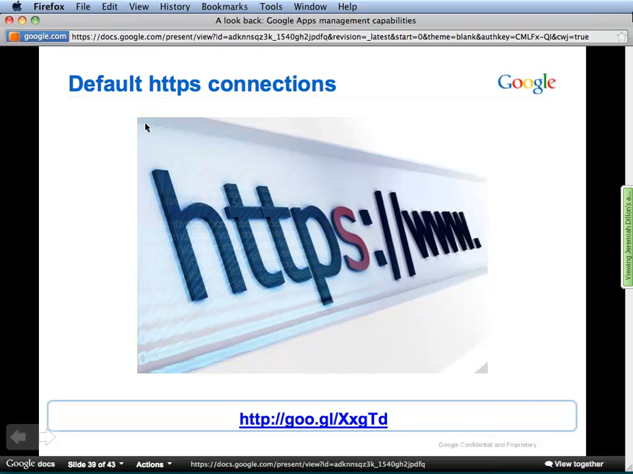The next piece is the default HTTPS connections. Google Apps offers the ability for an administrator to choose to force all users to connect to Google Apps using HTTPS. What this means is it provides an added layer of security on top of the connection to our web apps. So if your users are using non-secure internet connections like public wireless or an unencrypted network, this forces their connections to Gmail and Google Docs to be encrypted and thus more secure. In this way, we're helping you protect the data and information while it's in the band that your users are transmitting between their local devices and Google servers.